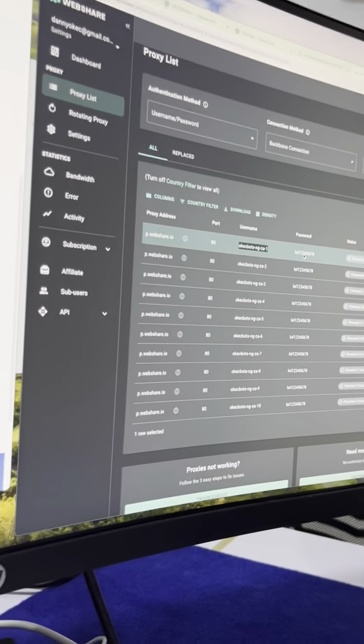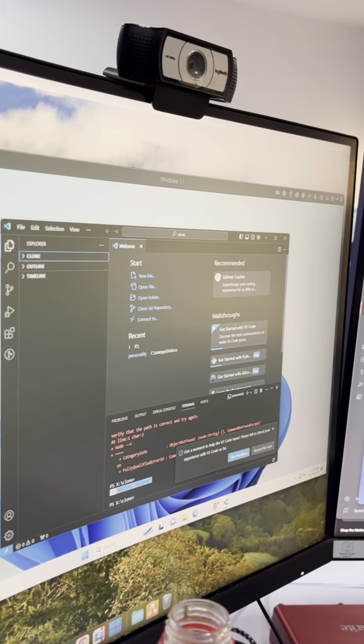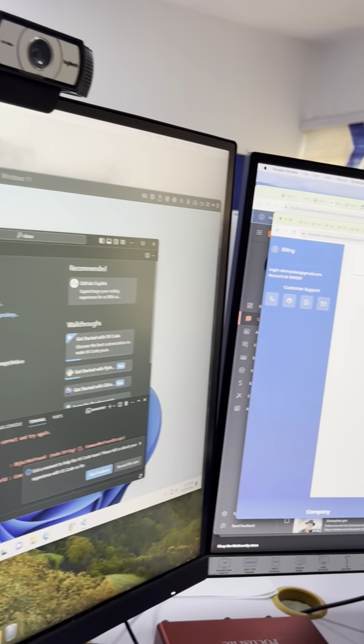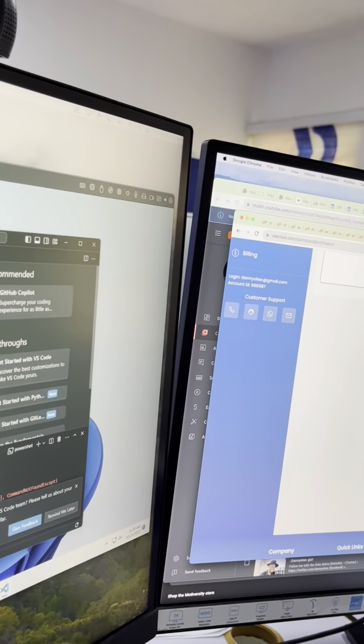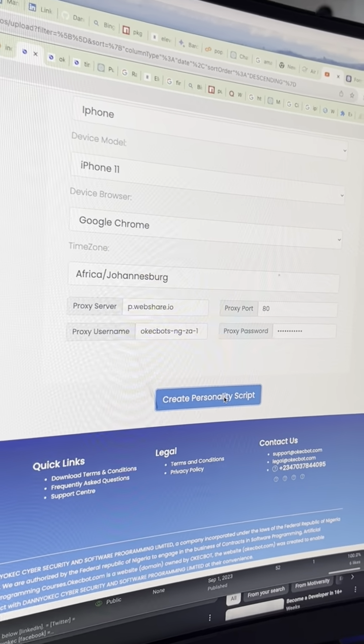So I'm going to put in my password. Oh, have you shown the password? No. Okay, good. Please don't show the password. So I'm also going to copy the password, and this is it. So the username, the password, everything is here, and I will now click on create personality script.